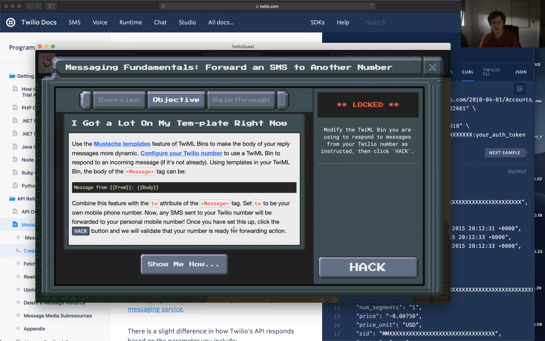We are currently on an SMS mission in the cloud. So we've learned how to send text messages and we've learned how to respond to messages we receive. Now we're learning how to forward messages that we receive to our Twilio number. So let's do it.